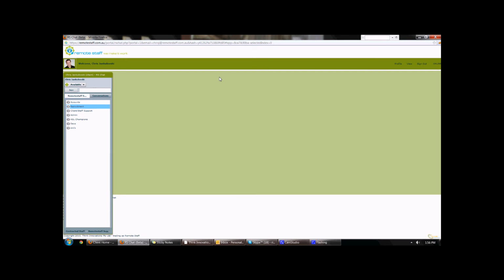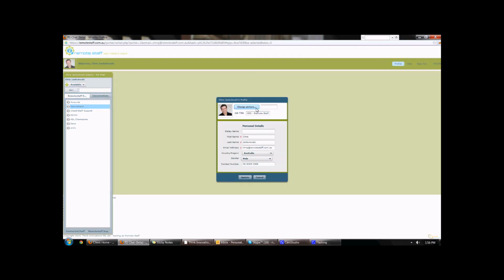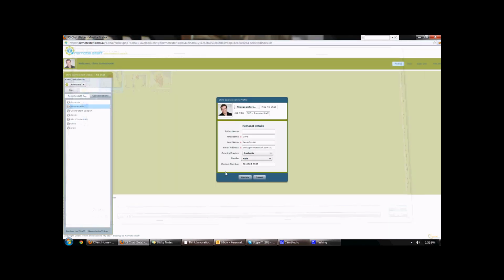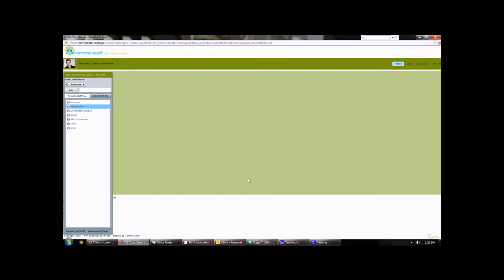Lastly, you're able to edit your profile by clicking on the profile tab, change your photo by clicking on the change picture button. You could change your first name, last name, and so on as well as needed, and click on update. This page will update. Sign out here, and the status could be seen here as well with whether you're online and offline.